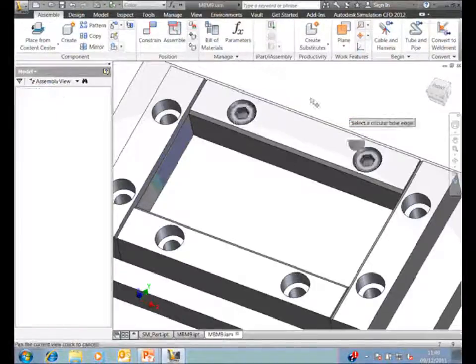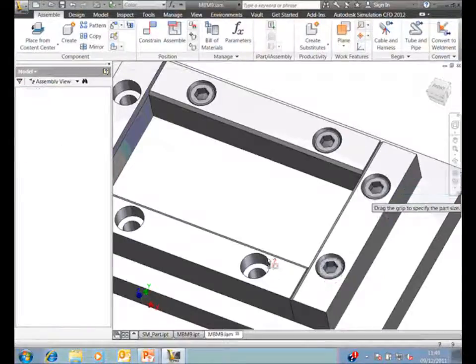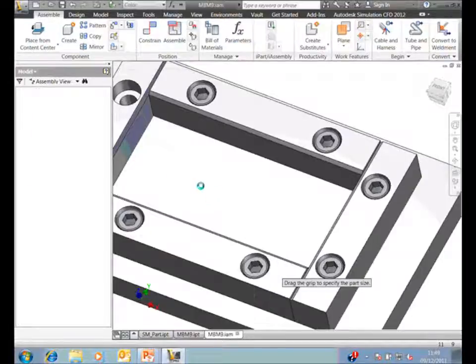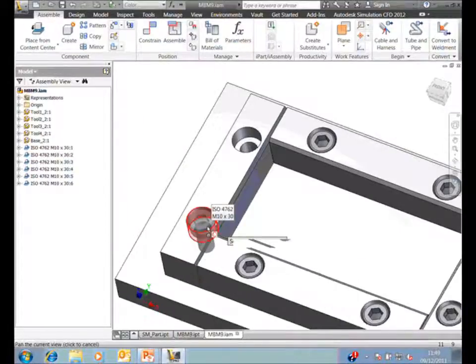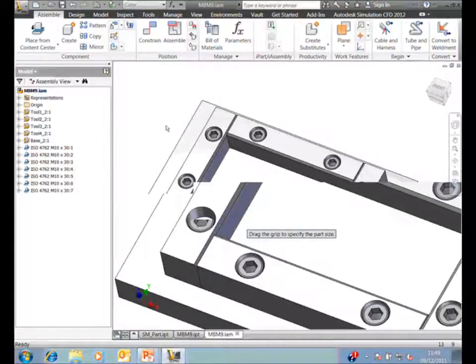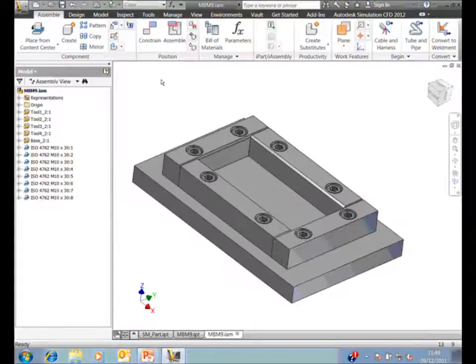go around and choose the next one, the next one, and the next one. So there's our fasteners in our assembly. And then if we save this, we'll create a quick drawing of it.